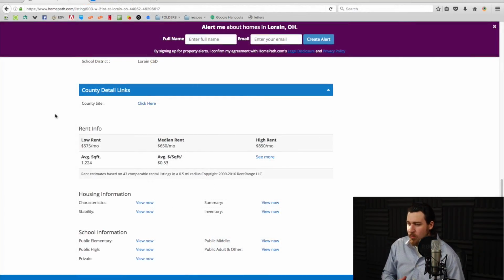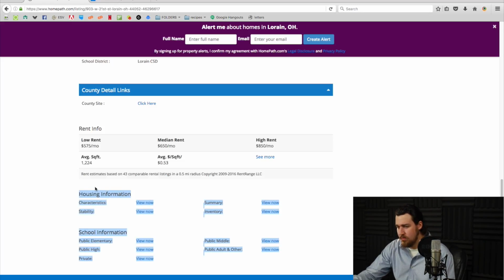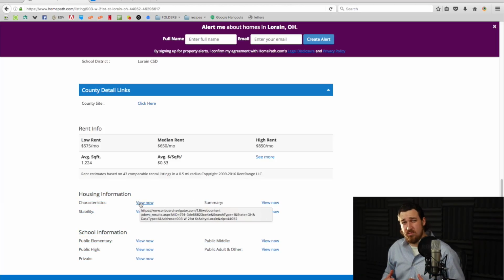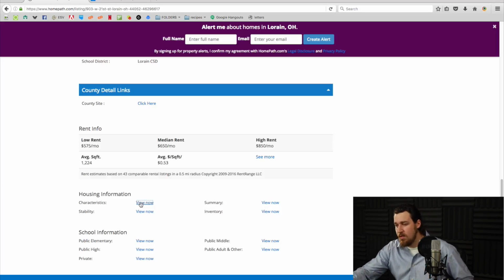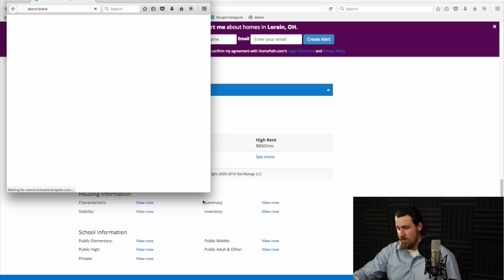All right, so now we're going to take a look at this next section under the listing on homepath.com. This section right here, really anything that's highlighted, if you click on the View Now button, it's going to take you to the same website that we're going to go to now. It's going to have all kinds of really good information about vacancy rates, crime rates, other data like what HUD will really pay, things like that. So we're going to click on that, click Continue. It's going to take us to another website.